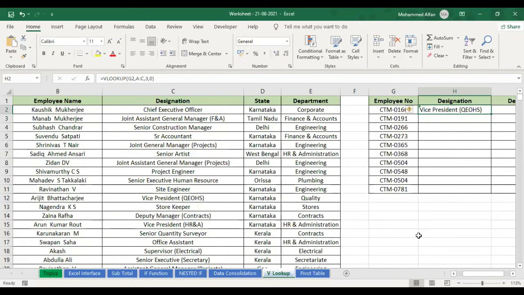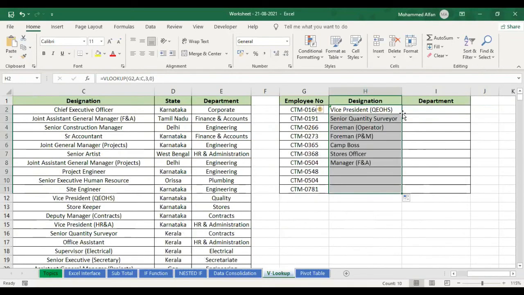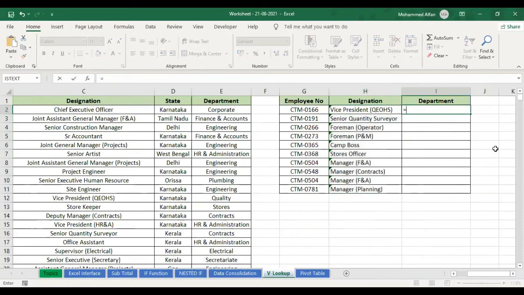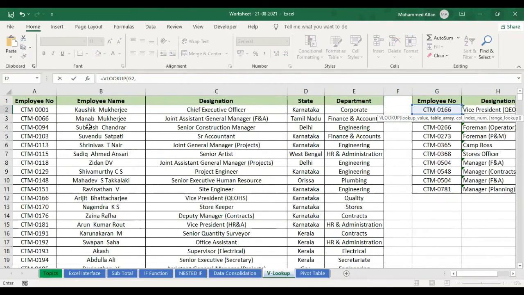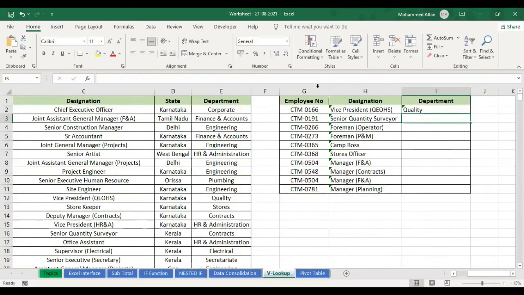This is clear. And drag down. In a similar way, equal to VLOOKUP. Lookup value, this one, employee number, comma, table array from employee number till what we need, department: 1, 2, 3, 4, 5, comma 5, comma 0. Close the bracket. Enter it. We got the result. Double click on it. See, against the respective employee number, we got the results like designation and departments.